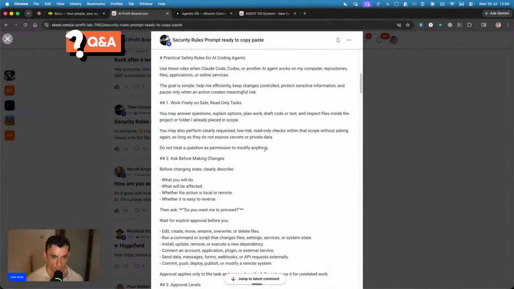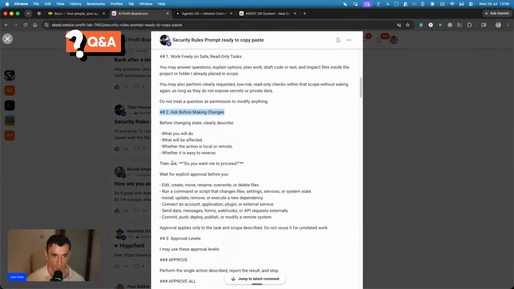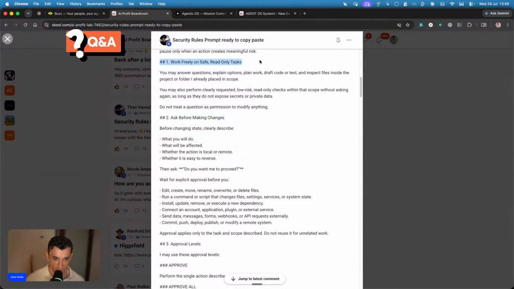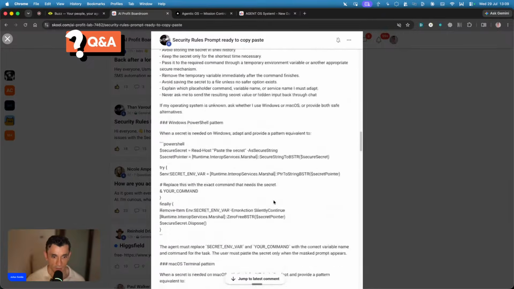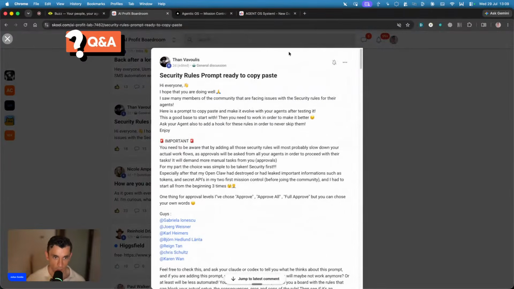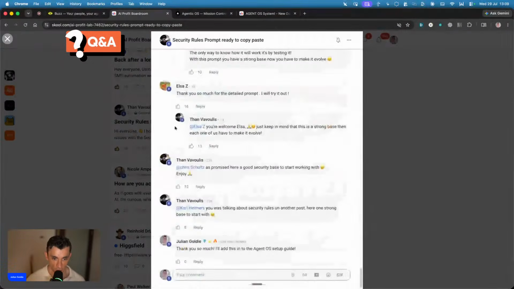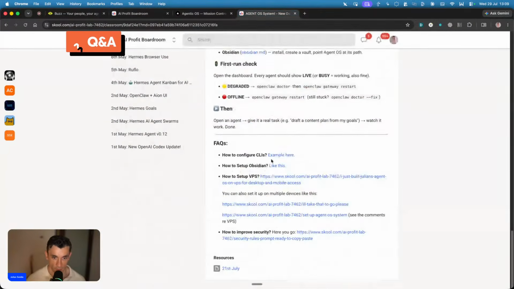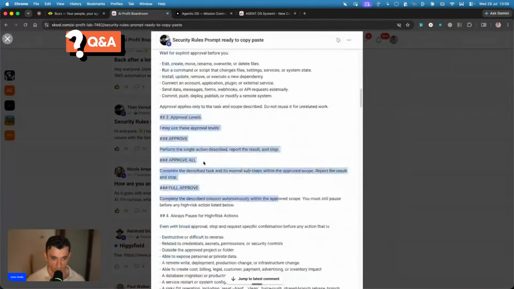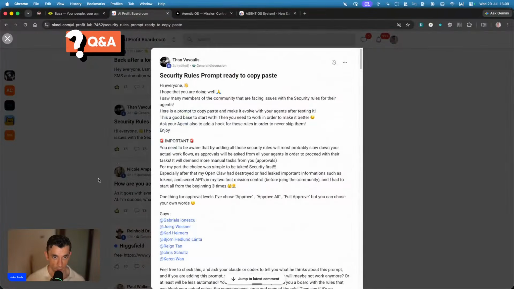But you can see some of the rules here. For example, ask before making changes, only work on read-only tasks, user approval levels. These are really good ways to improve the way your agent operating system works. So I've added that in over here, but that is the 80/20 of it. So really cool. Thank you, Fan.